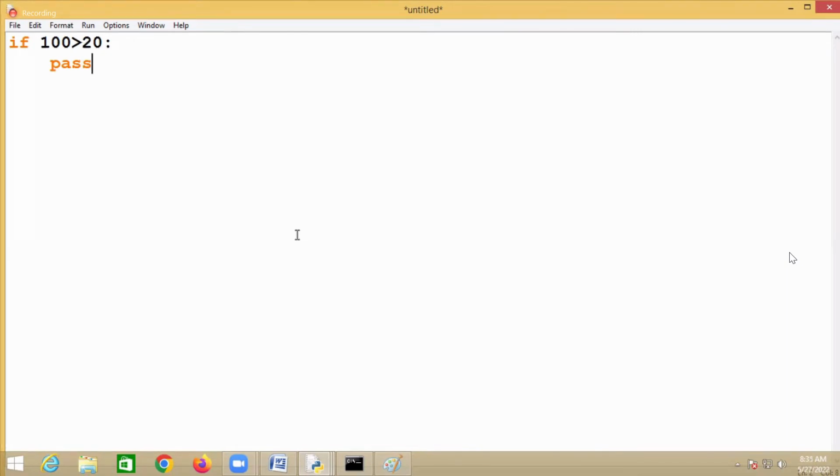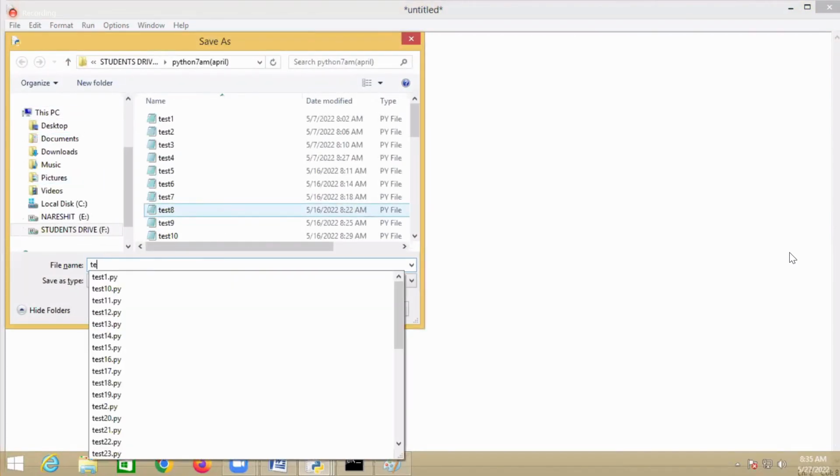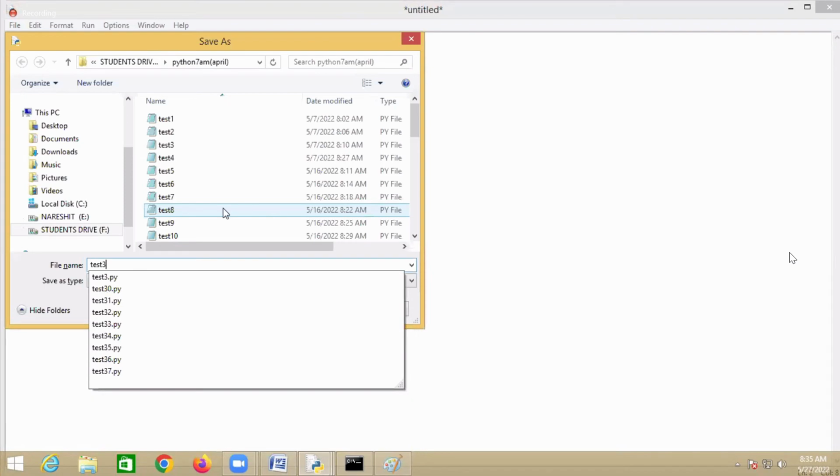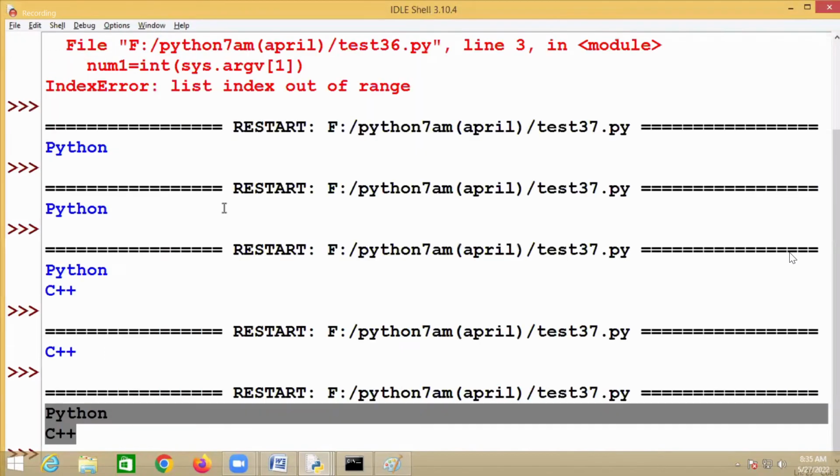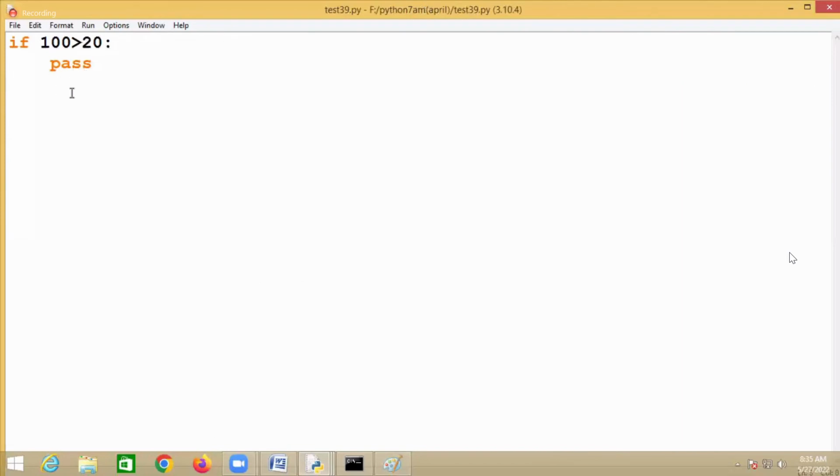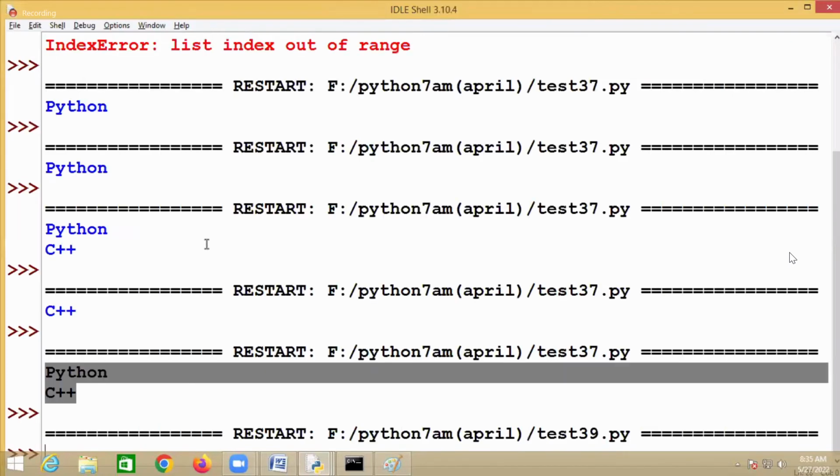Pass means don't do anything. I write a condition, but if the condition is true, I'm saying don't do anything, by just including one statement. And what is the statement I included here? Pass. That is nothing but a null operation. Is anything done here? No. This is called an empty block in Python.